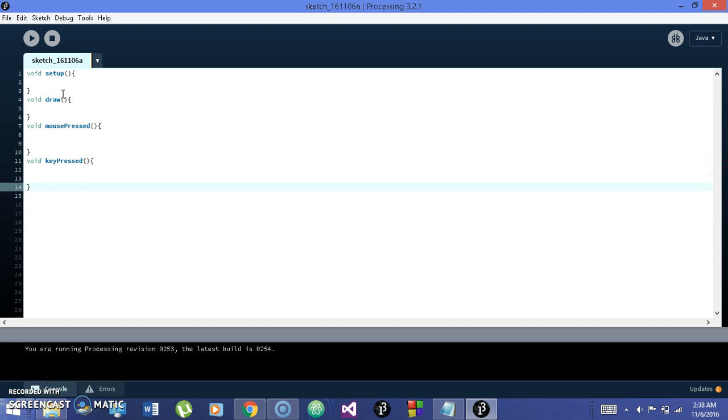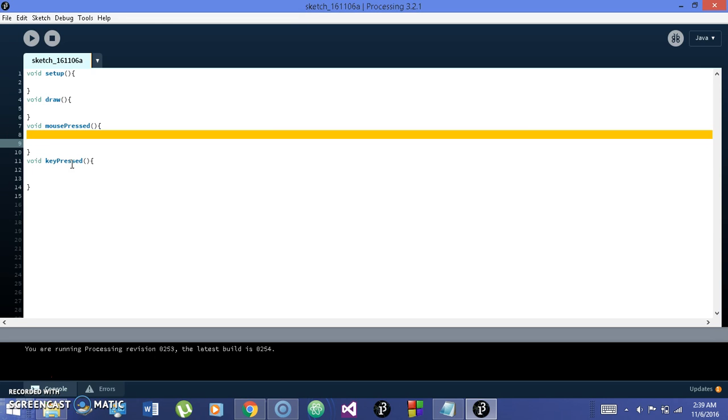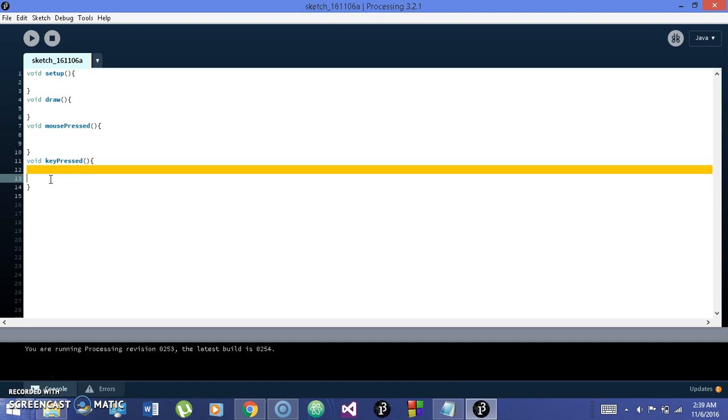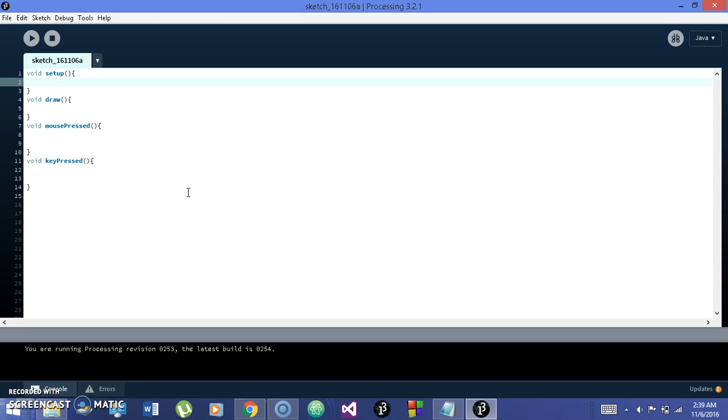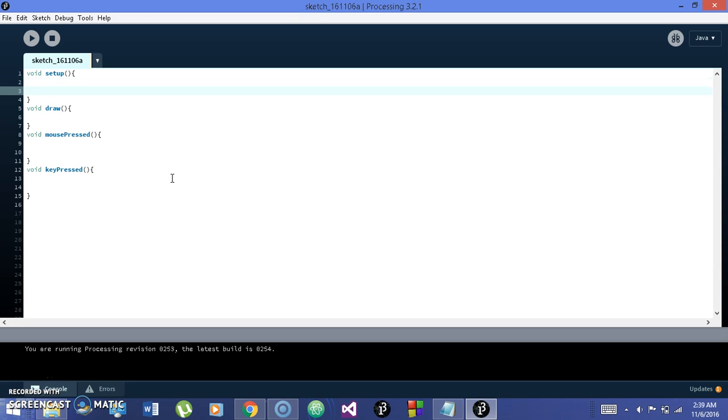So as you can see, there's setup, draw, mouse pressed, and key pressed, and mouse pressed and key pressed are obvious. We're going to have some function, void mouse pressed, and it's going to run this code when the mouse is pressed, and same for key pressed. It's going to run this code when some key is pressed. So we'll go over what that means later, but for right now, this is just the basic layout of Java and what you're going to run.